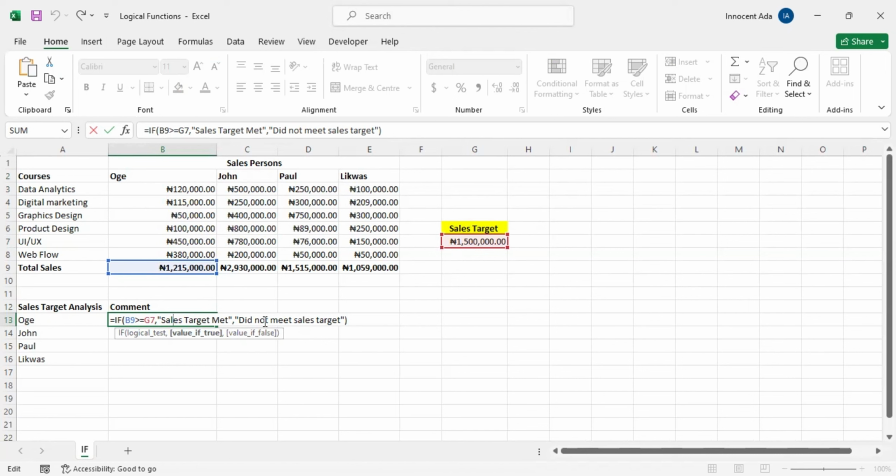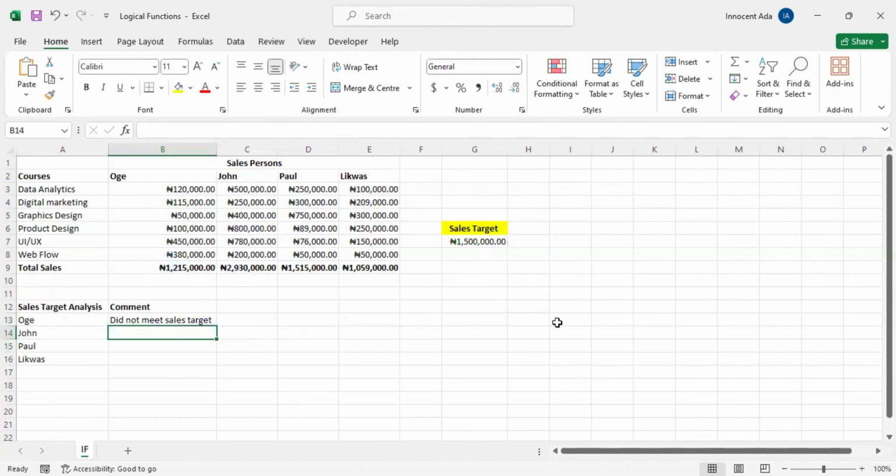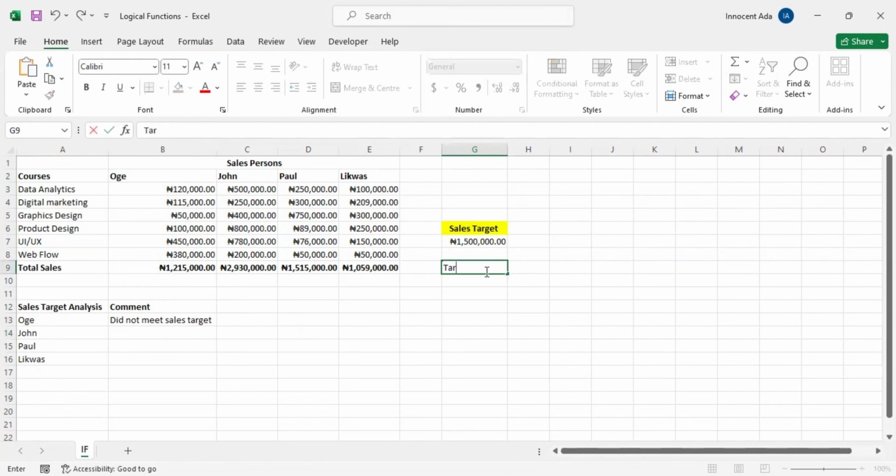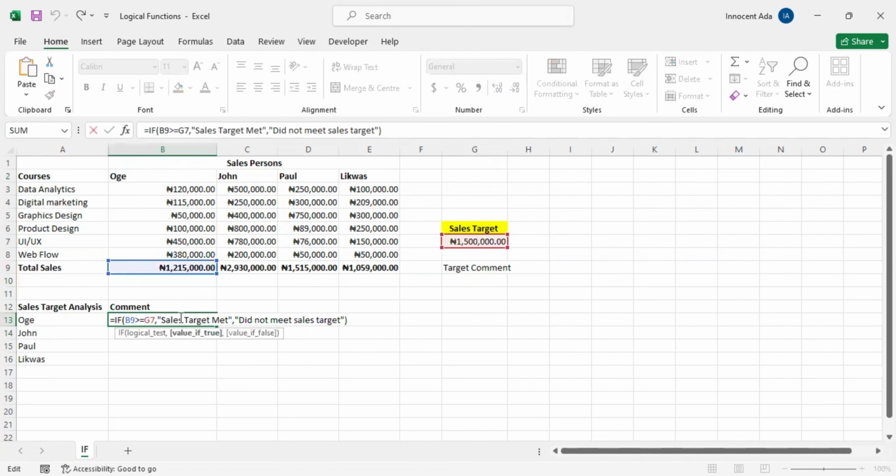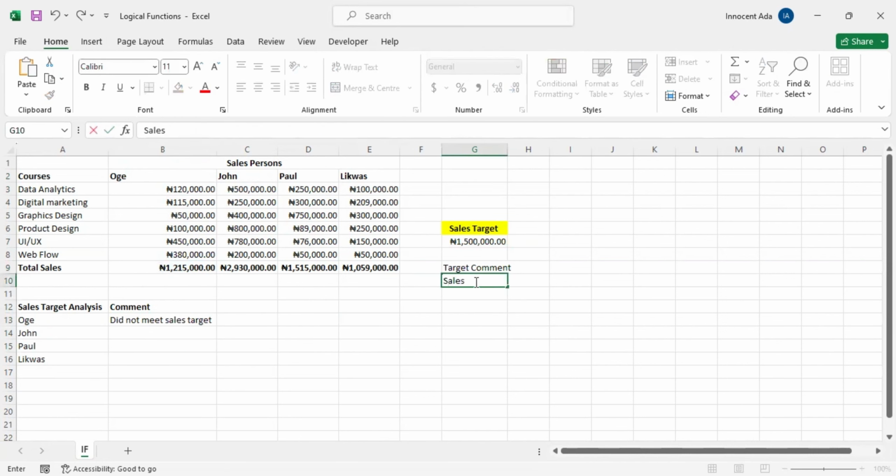Okay, so let me give you a variant. Let's say we had something like this: target comment. Let's see what we have in this comment here. The first comment, let's say, is "sales target met", and the second comment will be "did not meet sales target". Let's assume we had it this way.